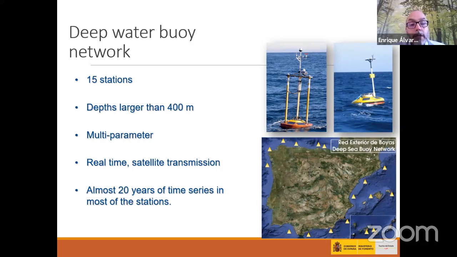The depths where these buoys are located are larger than 400 meters. We put these buoys there so that they measure waves unaffected by bathymetry. So the measurement of each buoy is representative of a large portion of the coast. In this way, we can monitor waves all along the Spanish coast with a relatively low number of buoys. 15 is pretty large, but it's relatively low compared with the differences and the different environments we have in Spain.